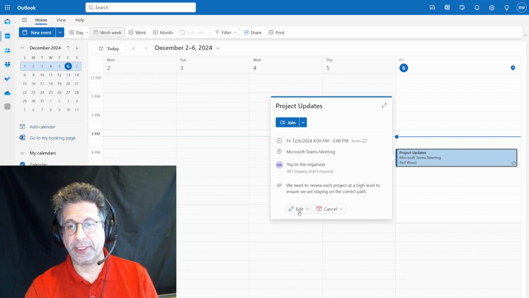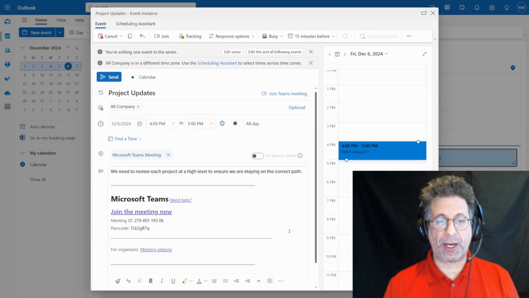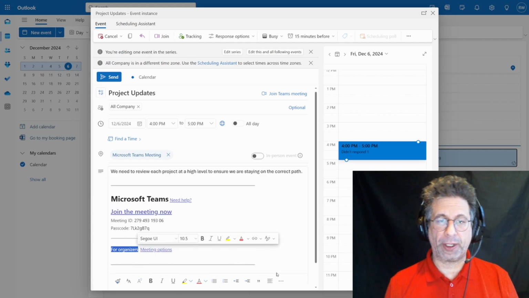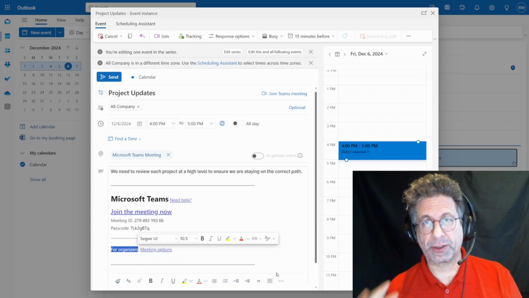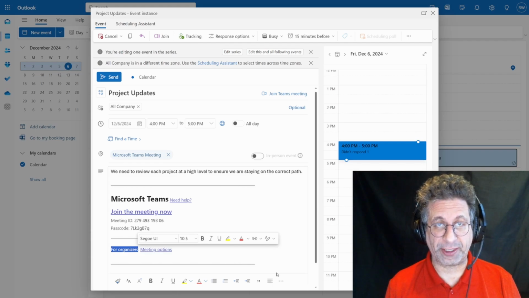So let's go into the edit mode. Once we're inside the event, as you can see in the bottom left, we have the organizers' meeting options right down here. This is where you're going to want to go when you want to make changes, such as including your co-organizers to your particular meeting or recurring meeting. In this case, we're doing the event instance.